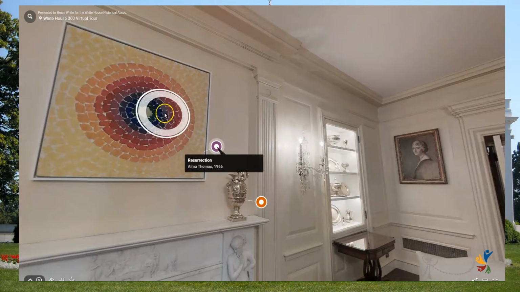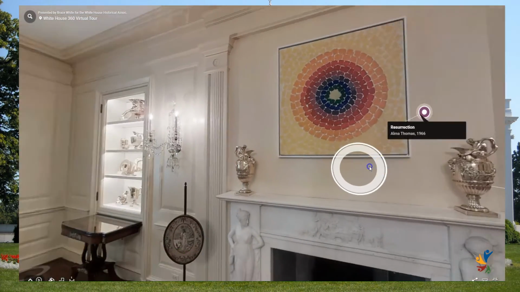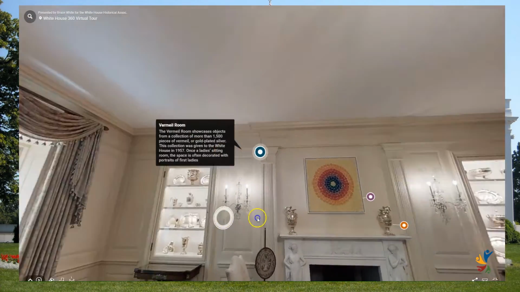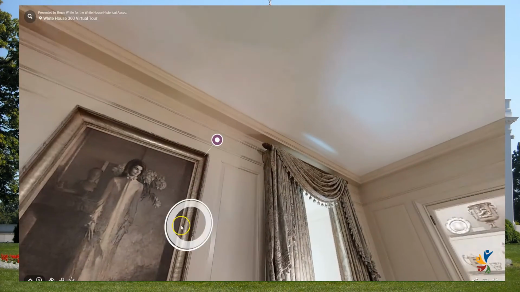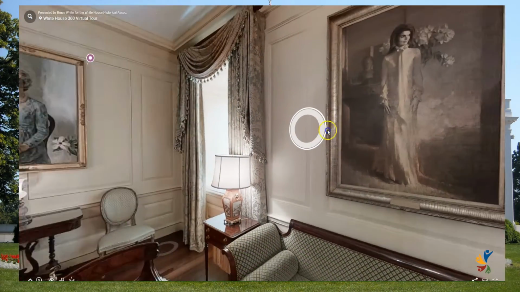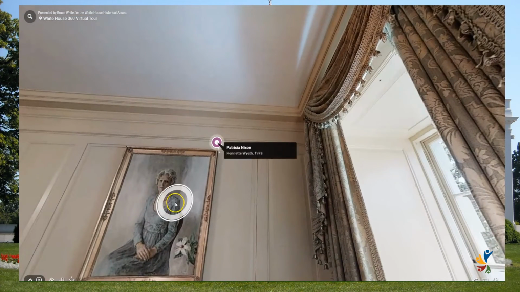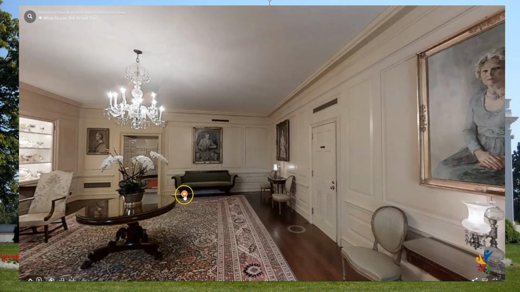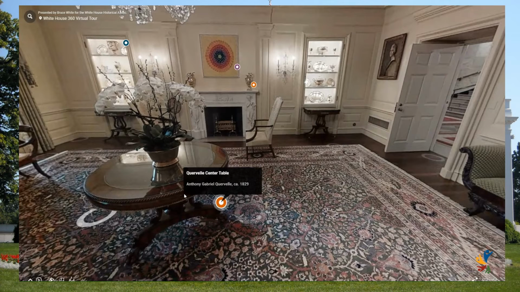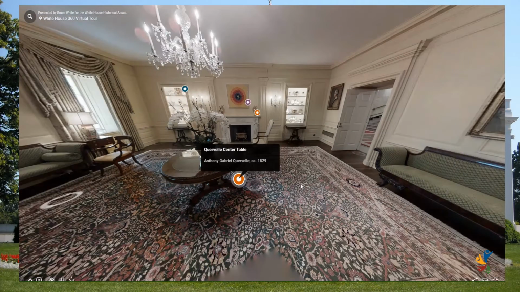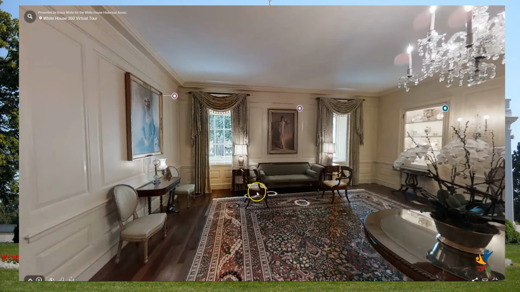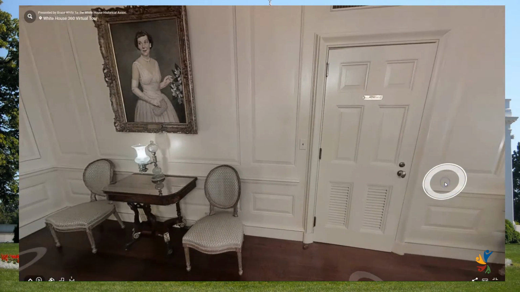There's our resurrection post picture, as well as some of that silver that was brought in. There's that picture of Jacqueline Kennedy, which is in the silver room. We also have Patricia Nixon. Okay, this is a special kind of art table. Okay, so we can definitely see all the silver and everything that's in this room. Very nice.